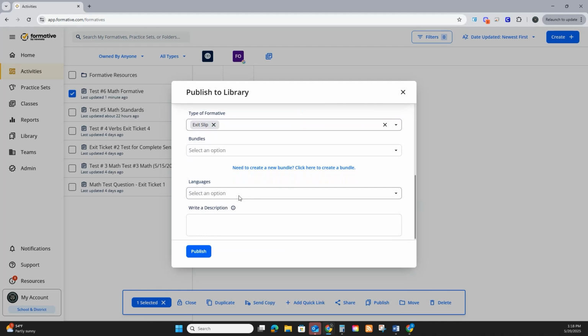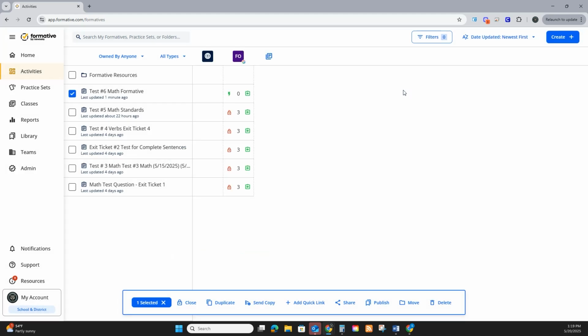Your languages, if you'd like to add Spanish or any other languages you may need. It looks good, so I could go ahead and publish this down. Let's make sure I updated anything. Okay, close this out. And that has been put into the library now.